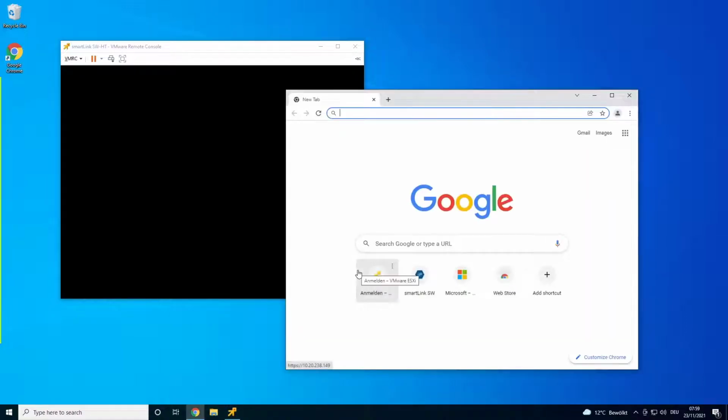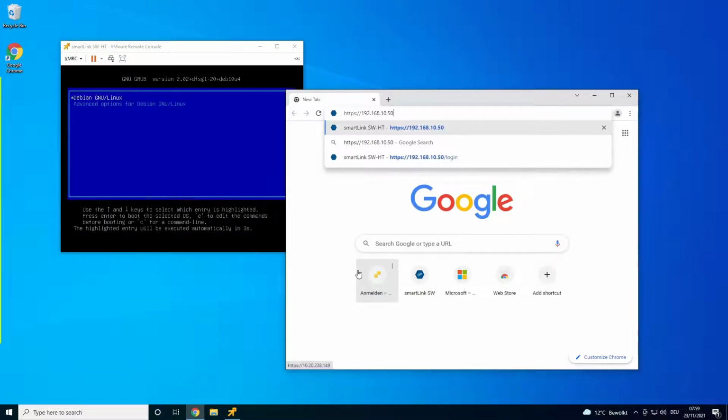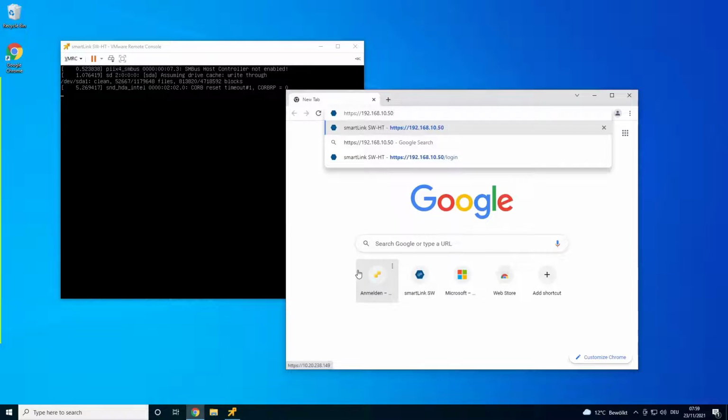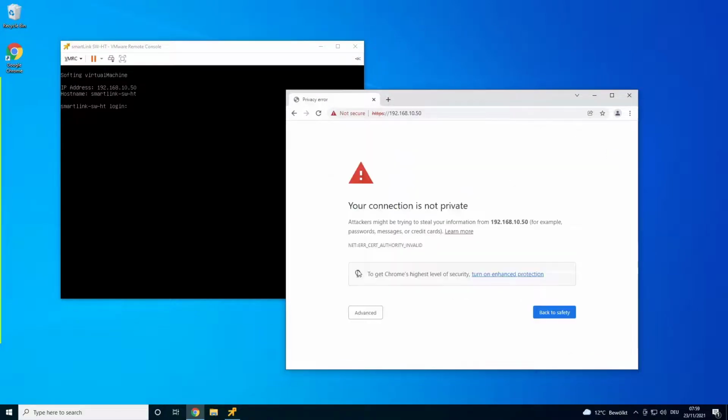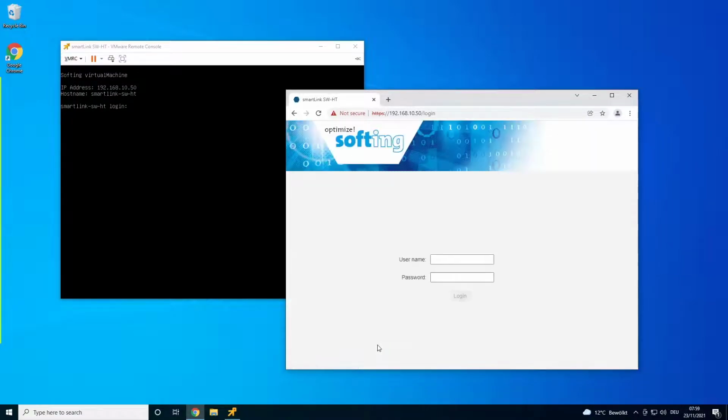Open a browser and type the HTTPS address of the smartLink. After the VM has rebooted, establish the connection. You have to accept the warning to get connected to the smartLink web page.